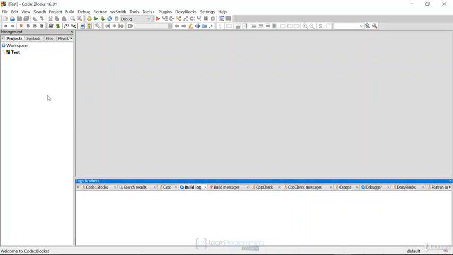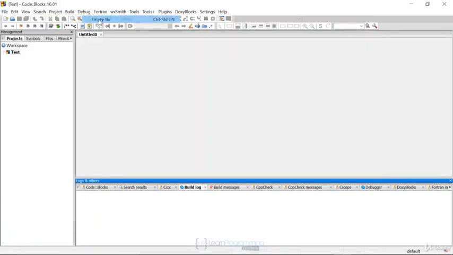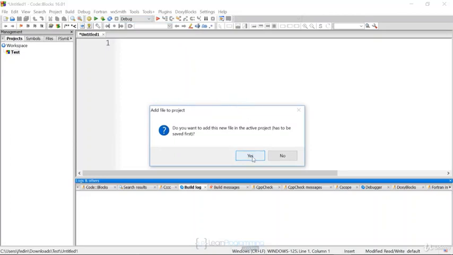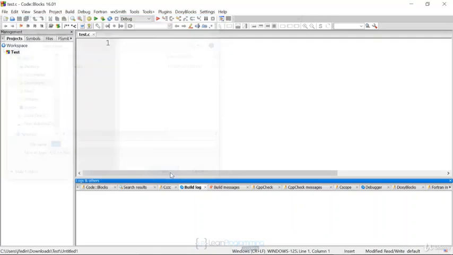Now, according to the assignment instructions, we want to create a new source file called test.c. So we can highlight the project name, say File, New, Empty File, and just say yes for this dialog box that comes up, and we want to name the file test.c. So we're just going to say test.c, and we're going to say Save. And we're going to then say OK. And you'll notice that now under your project, in your management pane in the Projects tab, there's a new file called test.c.